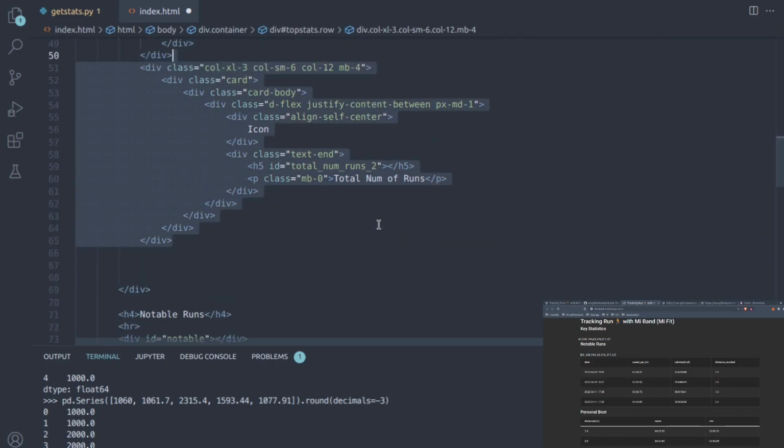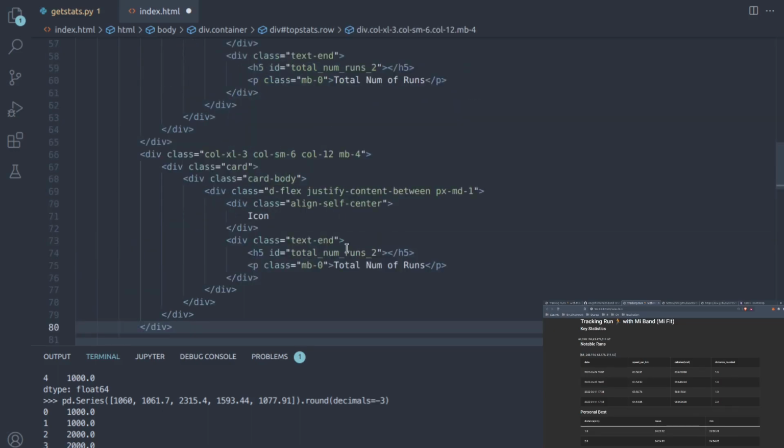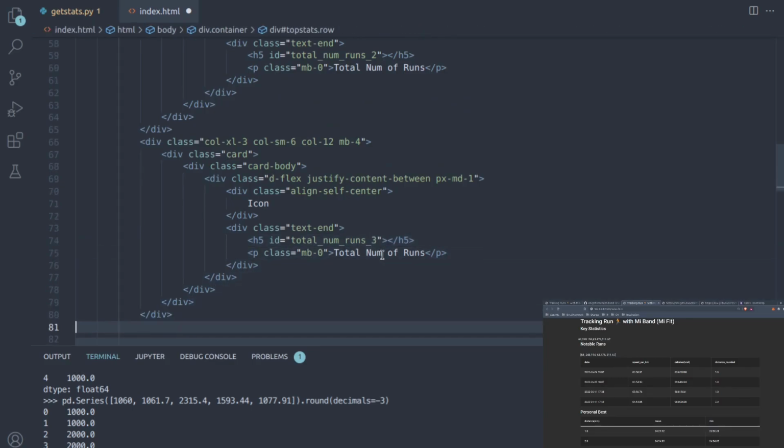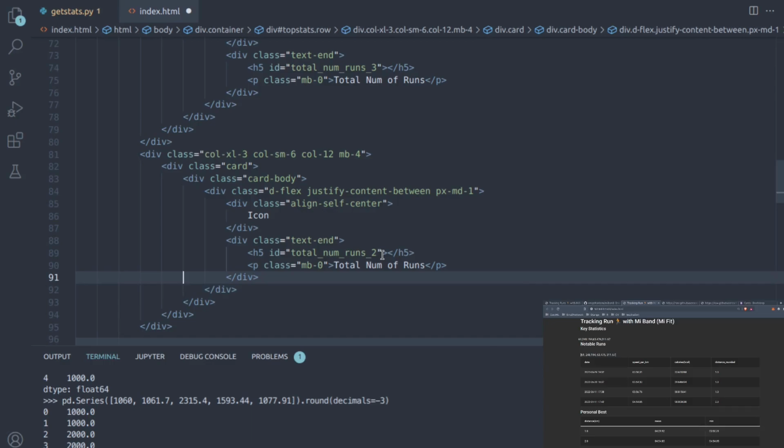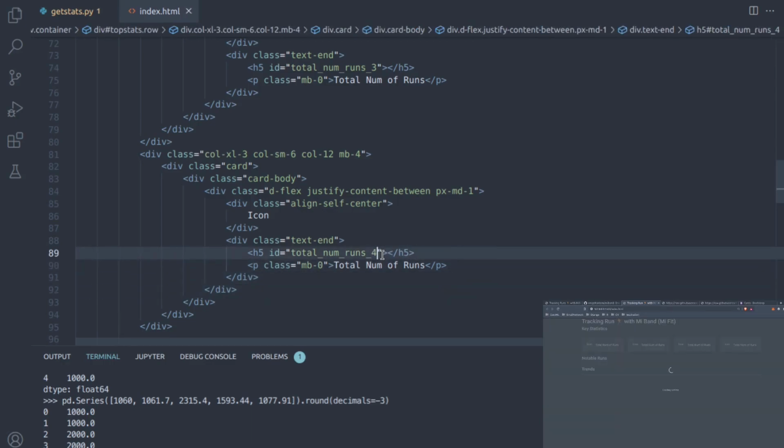And we want to do the same for the third. So again, that should be 3. And I want to do it again, and that will be 4. Okay. And that will be 4. So let's save all of that. So now we have 1, 2, 3, 4.